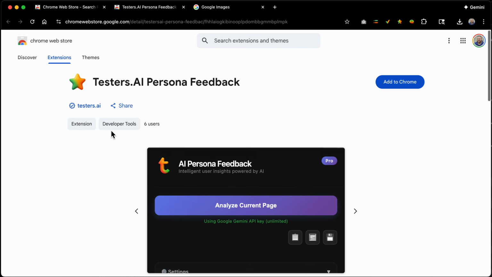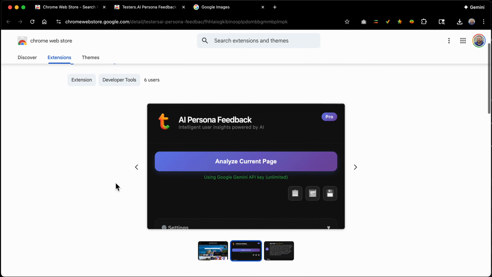So you just go to the Chrome web store here. The link will be down below if you want to try it out. You just click this Add to Chrome button, and it installs it. And when you click a button, we'll see it in a second, you get another button to just hit. You just hit Analyze the current page, and it will go out and do all the magic.